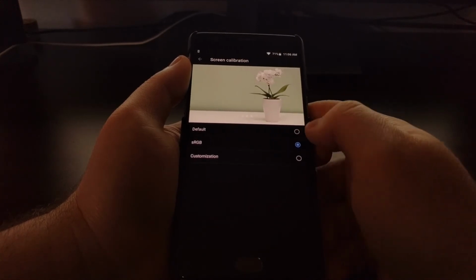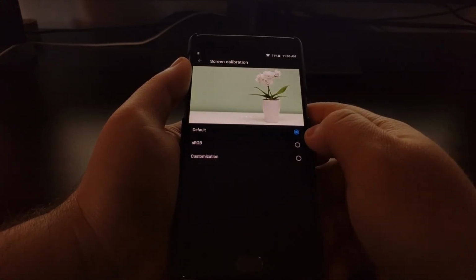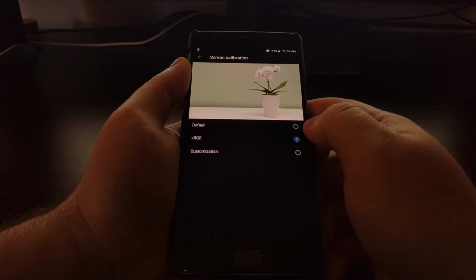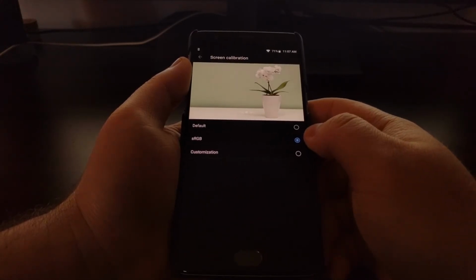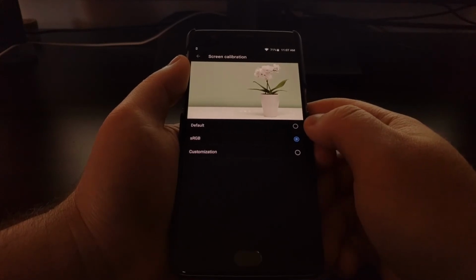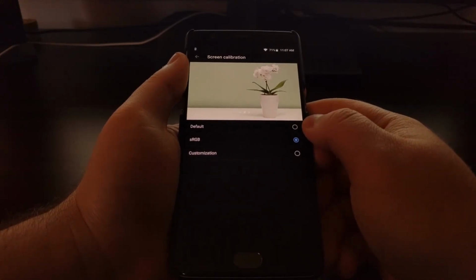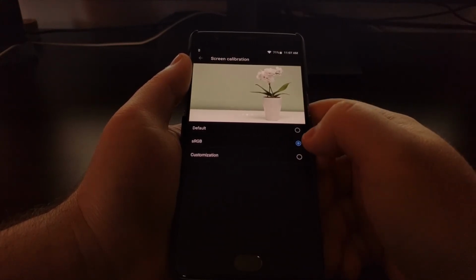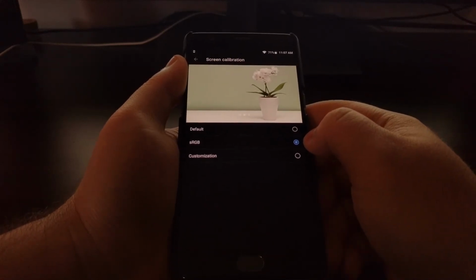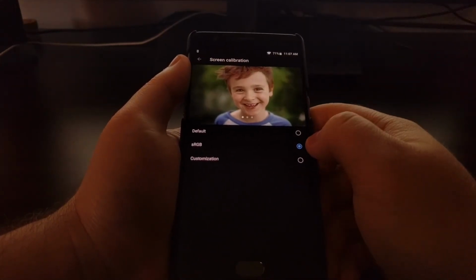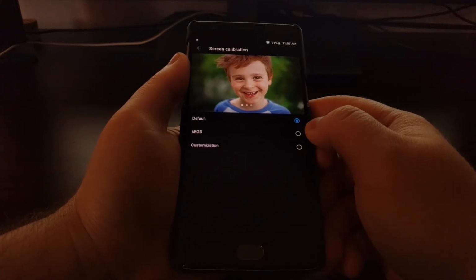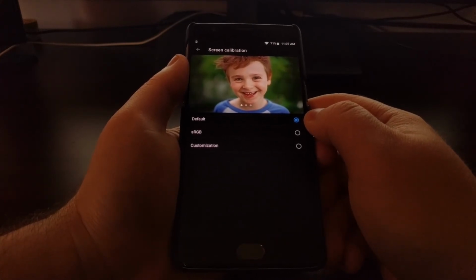But most people will likely switch to either the default mode or the sRGB mode. Now neither of these are the correct way of doing it. It's all personal preference. If you edit photos or videos on your phone, then an sRGB mode is likely preferred for you, since you will want and need to see what color and tint and hue these actual colors are. But if you just use the phone like normal everyday use, then you'll probably find the default mode is much more appealing.